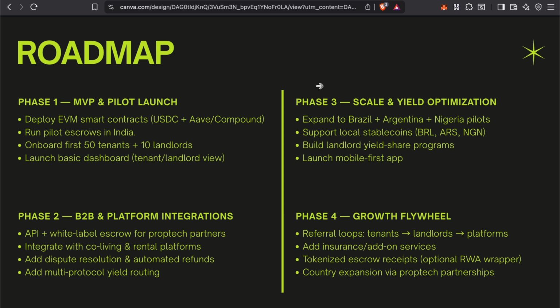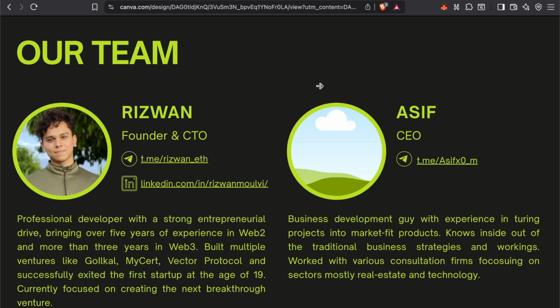Now let's see the roadmap. The MVP and pilot come first, then a dashboard for tenants and landlords, escrow APIs for PropTech partners, and support for other stablecoins and cryptos. Future layers include automated dispute resolution, tokenized escrow receipts, and insurance-backed protection. So this is our team. We have two members in the team, and we have great experience in building projects, working with ventures, and making projects into market-fit products.